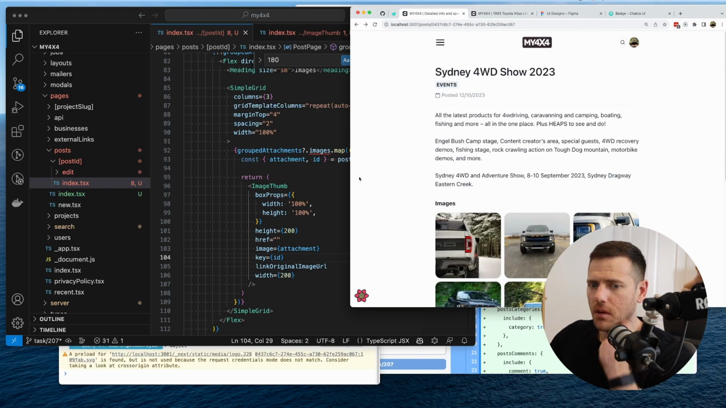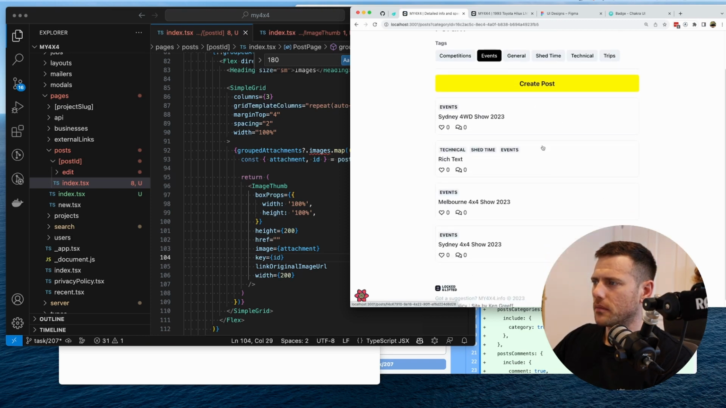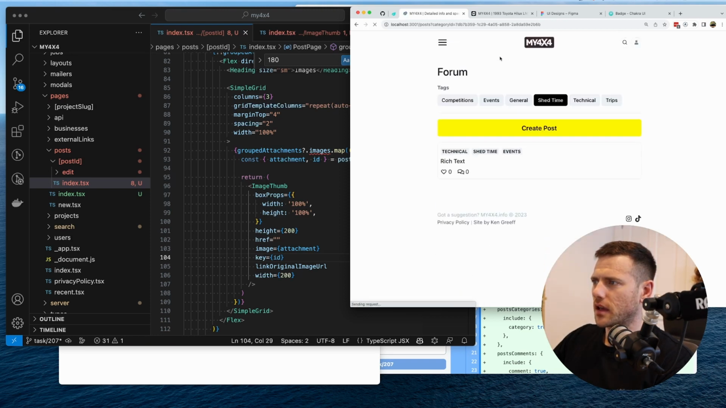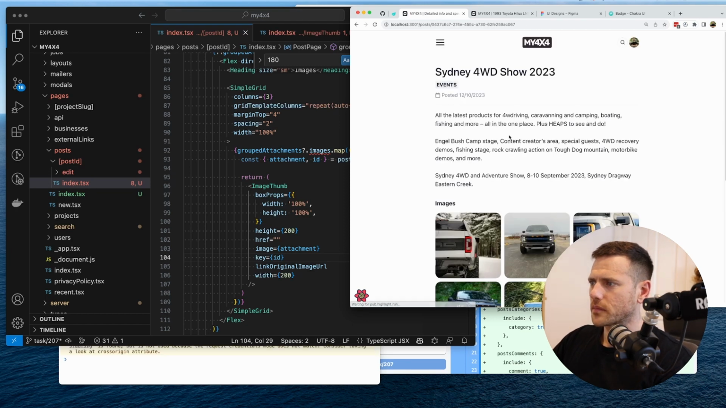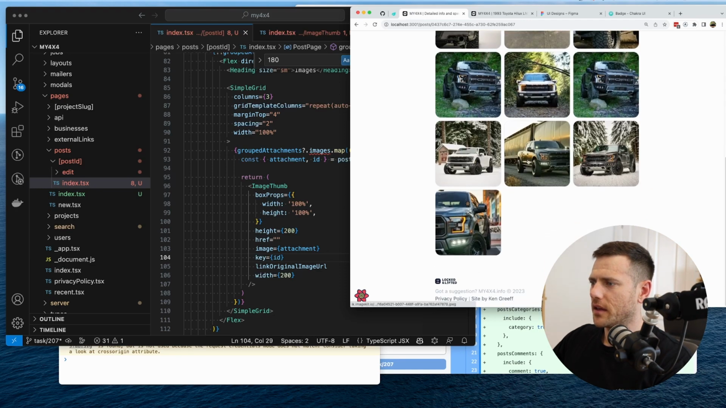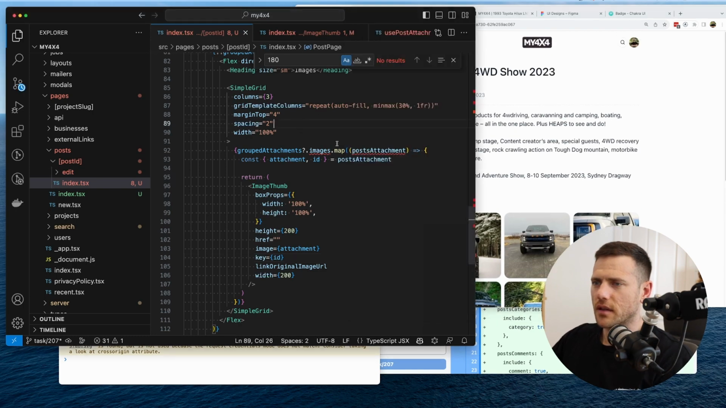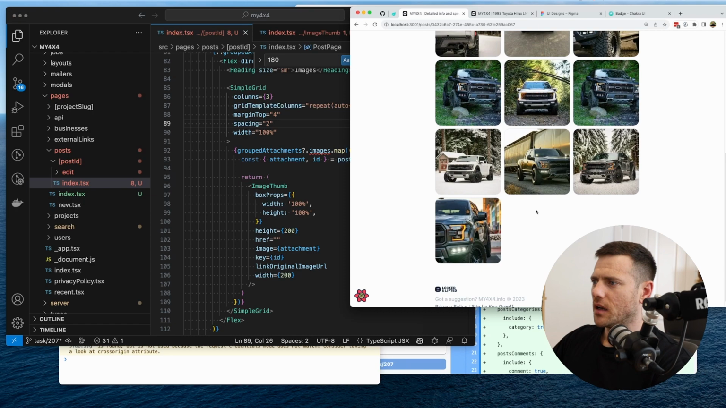So I might wrap that one up, but now we have the ability to view all our posts. We can look at them, we can change the category here. We can go into one, read about it, see when it was posted, which I need to still update. That's an easy one. And then we're linking out the images here. So that's that. So that's it. Now we have a basic forum in play.